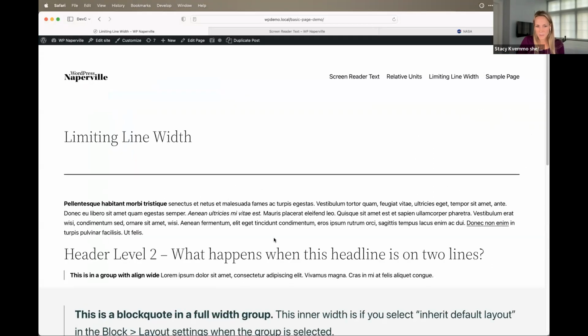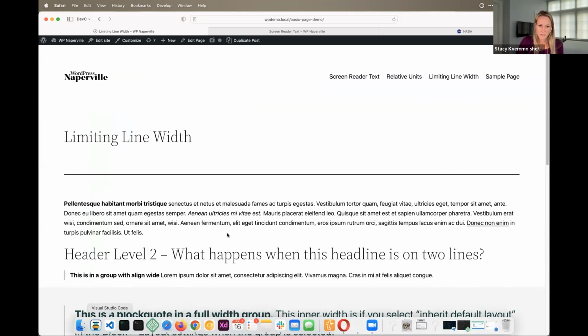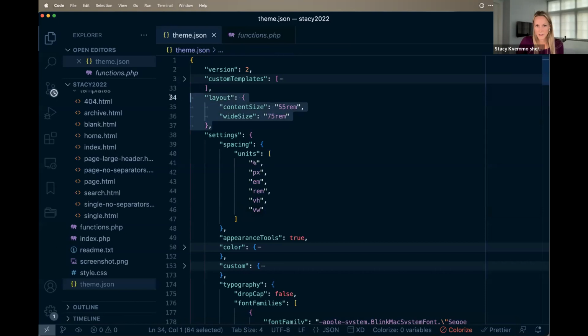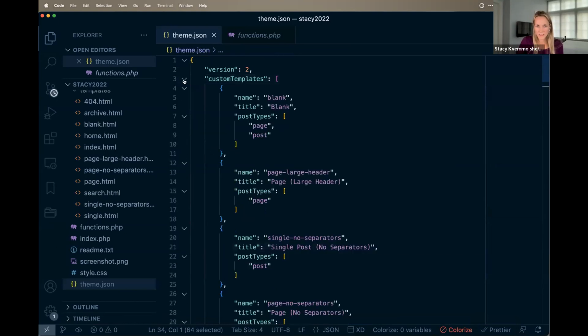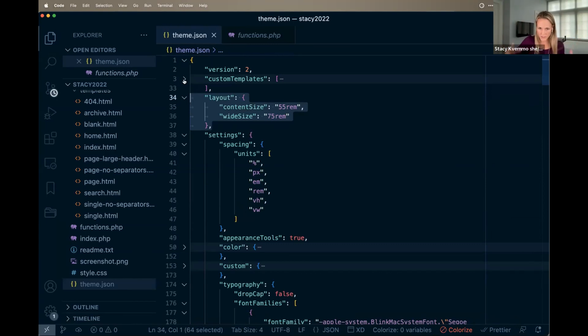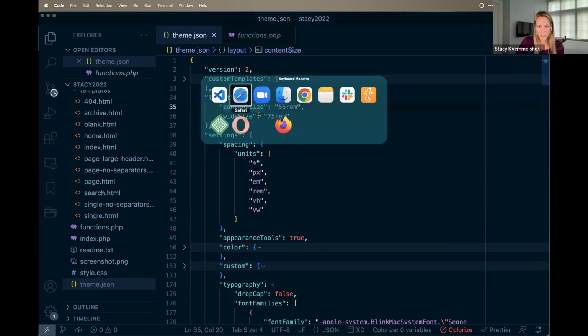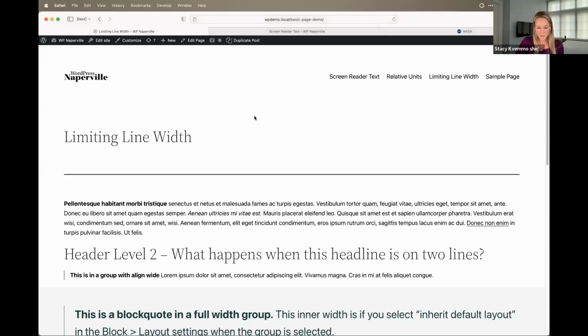All right, so I have a page here that has all this super wide line length. In my theme.json file, I have these lines here. I've folded all of the other stuff that was in 2022, so you don't need to see it right now. But if I save this, go back over to my browser and refresh, it didn't do anything.